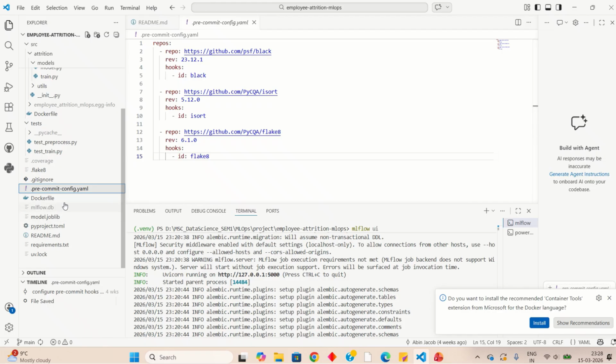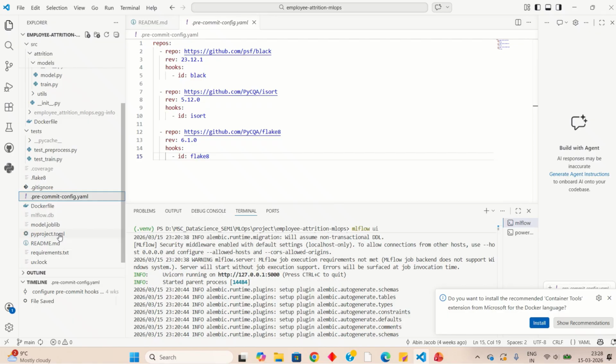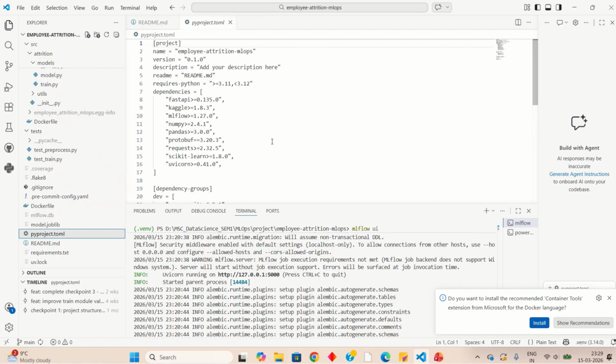Next, I want to show pyproject.toml. This is our dependency management. The project uses UV, a modern Python package manager, for dependency management and environment reproducibility. We explicitly pin the Python version to 3.11 to ensure every developer and deployment environment runs on the same interpreter.